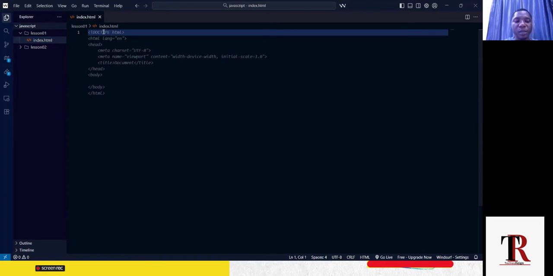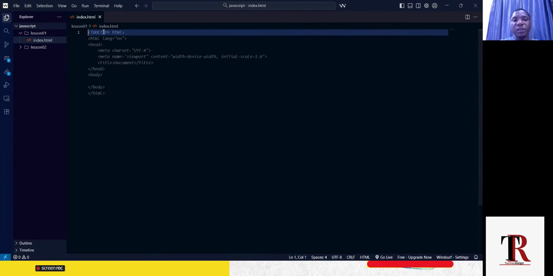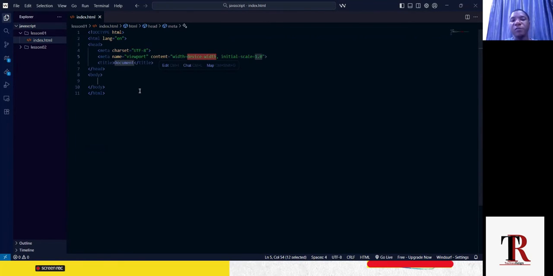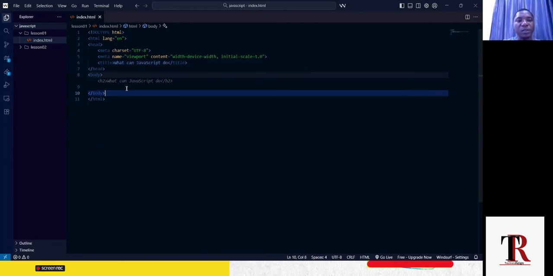I'm going to start by using one of the Emmet abbreviations. I press shift, and I'm going to do it again, shift key and exclamation mark. Once I click on this single exclamation mark, it's going to give me a skeleton of an HTML document. If I want to change the title, I can change it and put something related to what we are doing: What can JavaScript do? So that is the title.